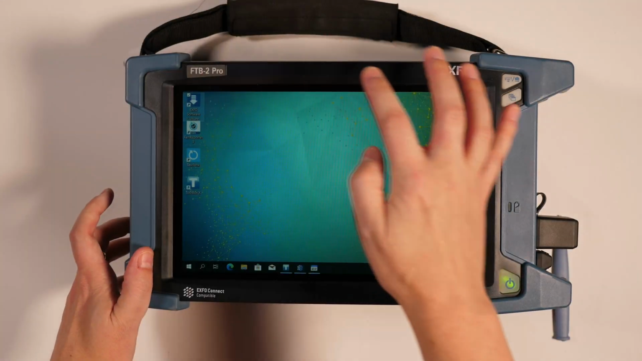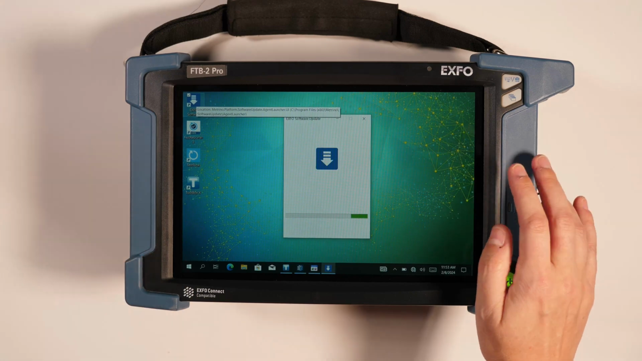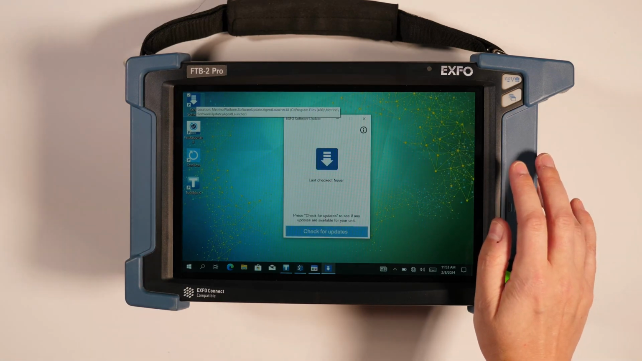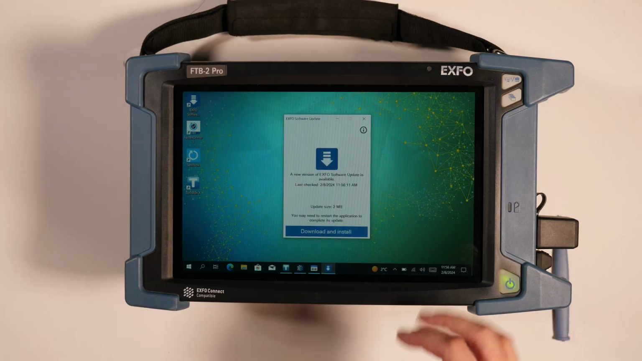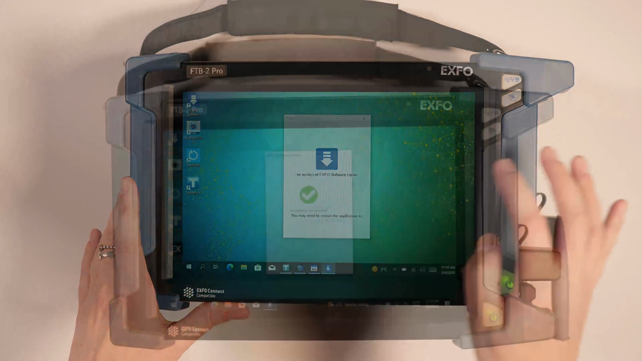It is essential to ensure that your software and firmware are kept up to date to guarantee the unit functions correctly and securely. Using the application EXFO Software Update would simplify the update process.